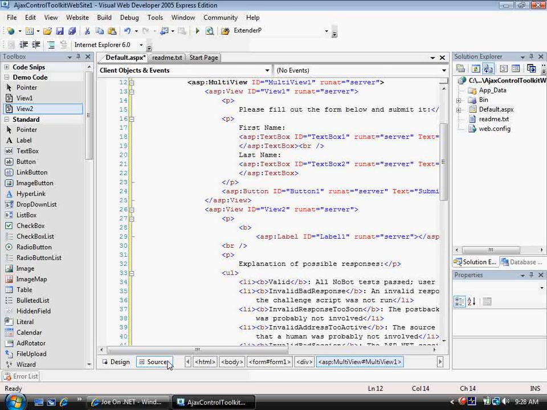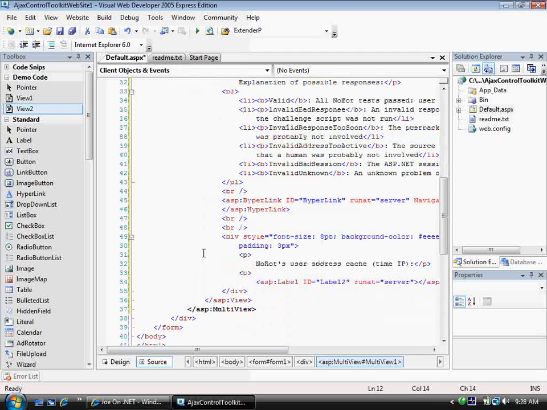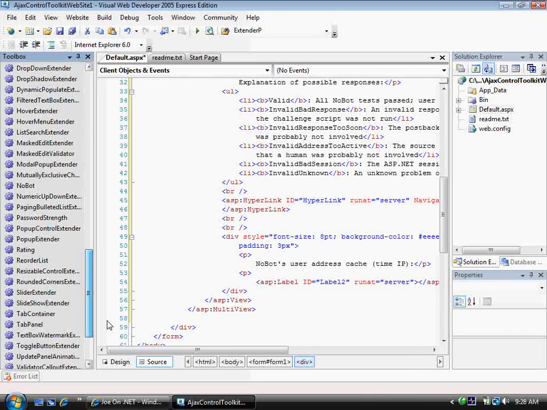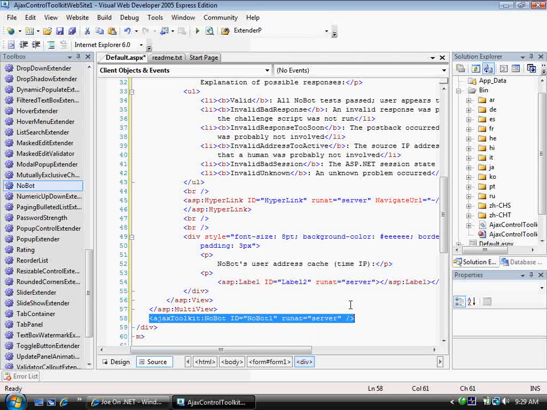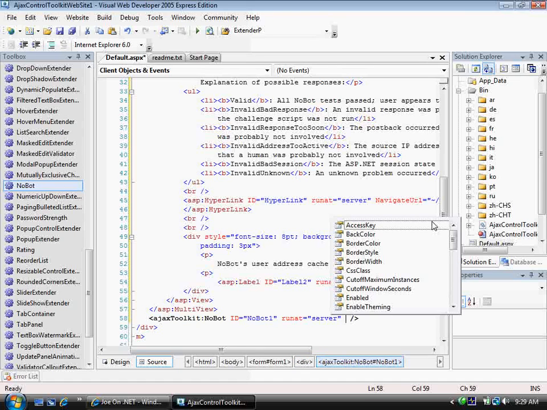Back over into source mode, the one thing that we've got left to do here, of course, is to add the actual NoBot control instance to our page. So let's go down into our AJAX Control Toolkit controls, grab a NoBot control, and drop it on our page. This just tells us that the toolkit DLLs and supporting files are already in our project because we selected the AJAX Control Toolkit enabled project.